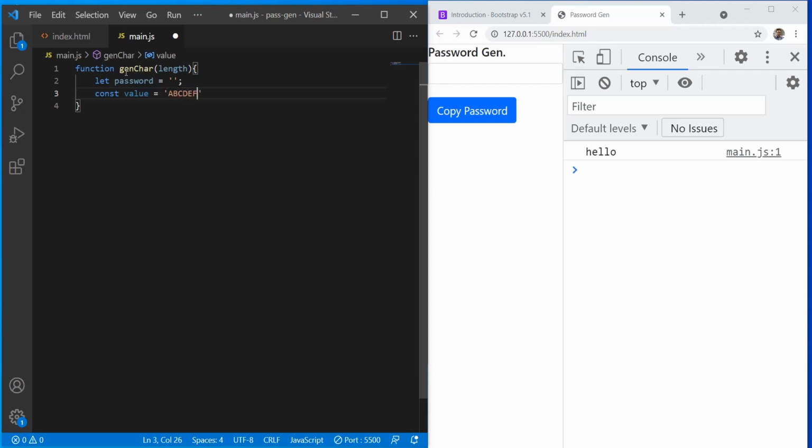A, B, C, D, E, F, G, H, I, J, K, L, M, N, O, P, Q, R, S, T, U, V, W, X, Y, and Z. And then I'm going to do it lowercase. A through Z. And I think I missed a few letters.